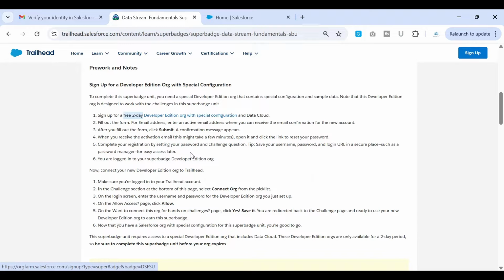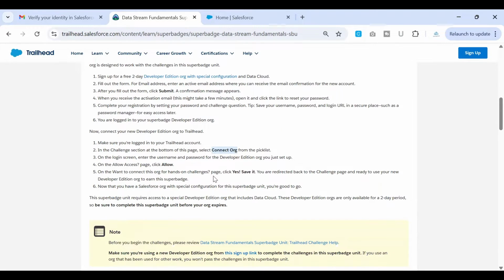Once this org is created, feel free to connect that org to your Trailhead so that you can authorize it and help Salesforce validate the changes that you have made in that org. These are self-explanatory, so feel free to follow along with these two steps. If you are listening to this part of the video, I hope that you have already covered the first two sections, creating the org and connecting it to your Trailhead.